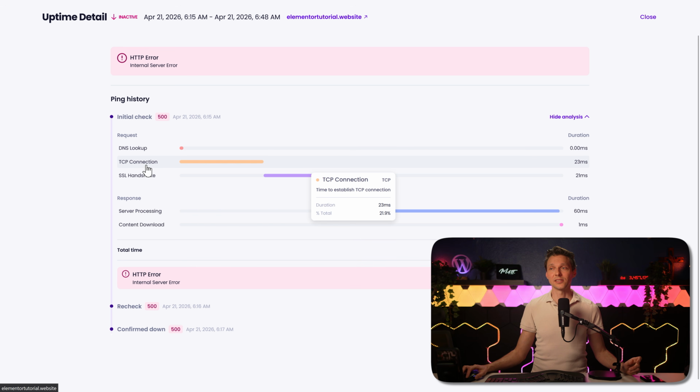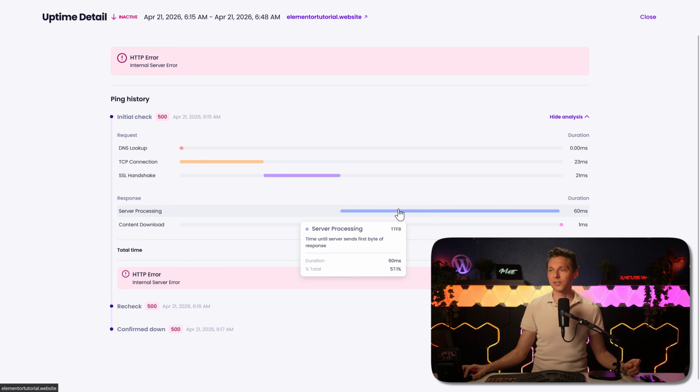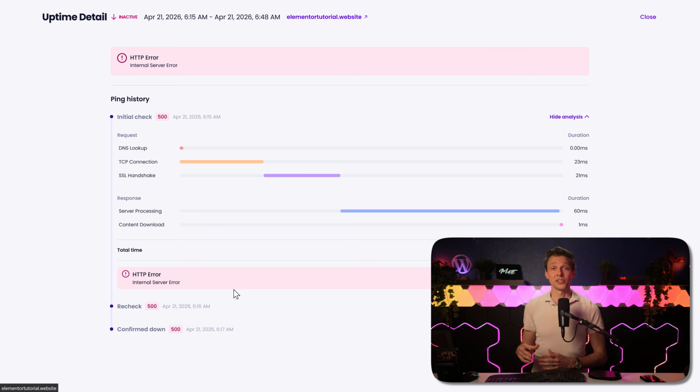It was not the DNS, not the SSL handshake. No, it was the server. We had an internal server error. This is vital information. If you see this, for example, a lot happening on a specific domain, what's causing it? Dive into your error logs, fix the error, or maybe change hosting if it's just all across all your websites.